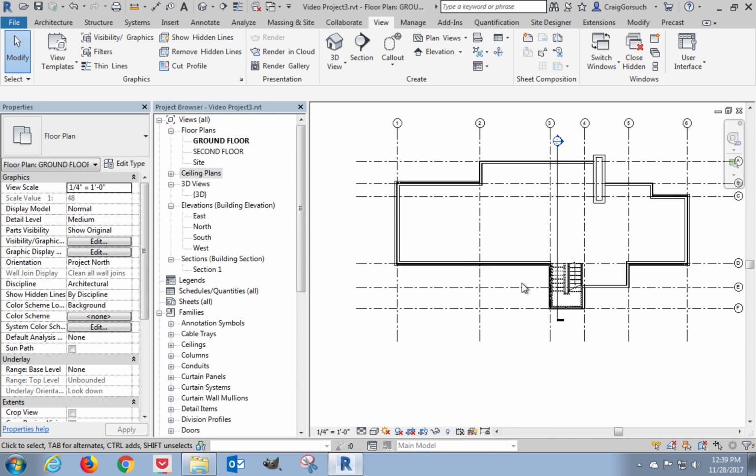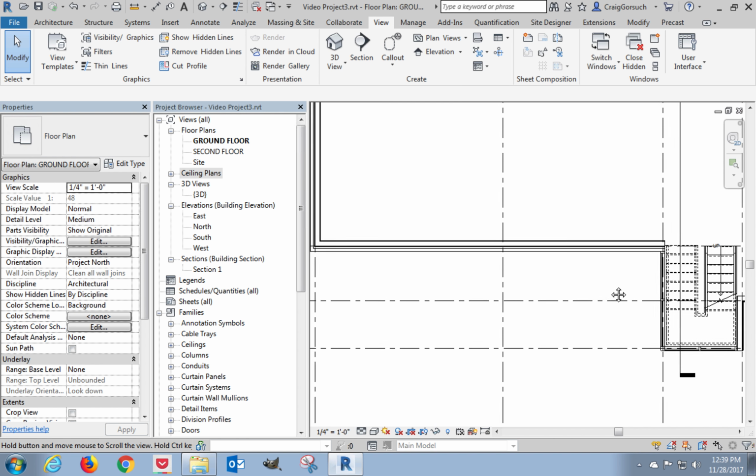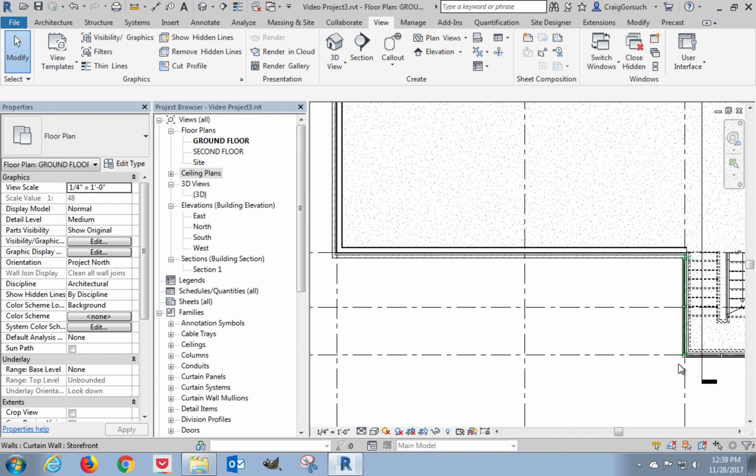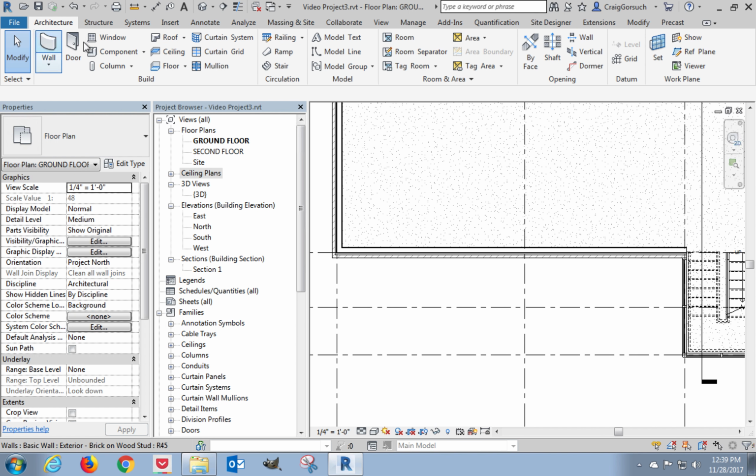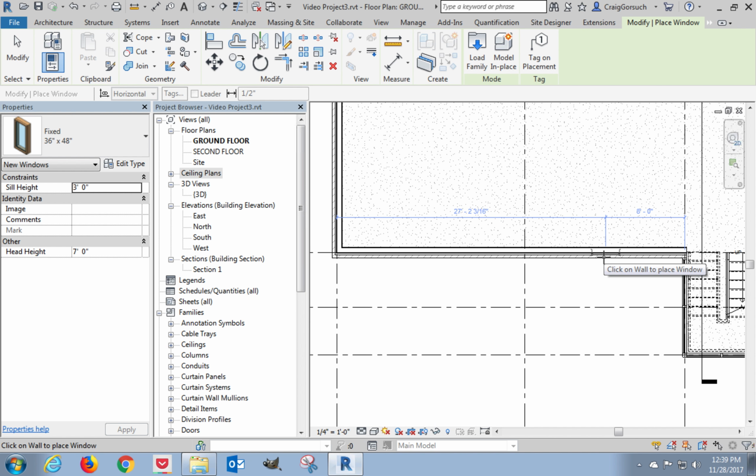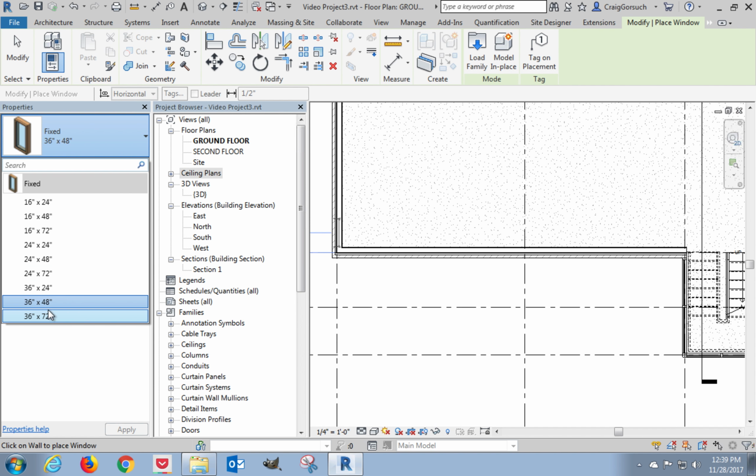I'm going to start zooming in to this portion of the house. It's right by where the storefront is, and I'm going to click on the architecture tab. I'm going to click on window. Now a window knows that it's going to belong in a wall. That's just the rules of the game. But I don't want a fixed window. I want a double hung window. But you'll notice I don't have that.